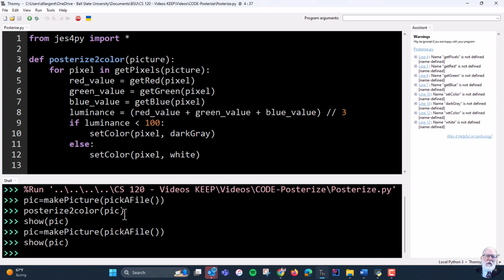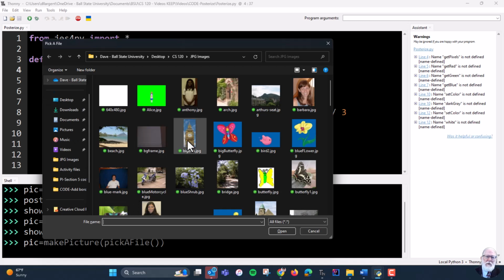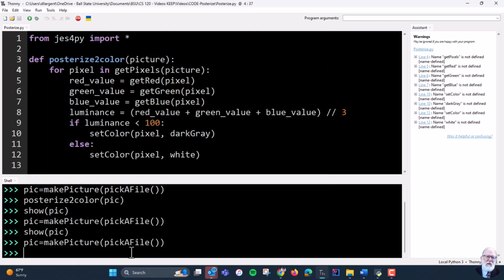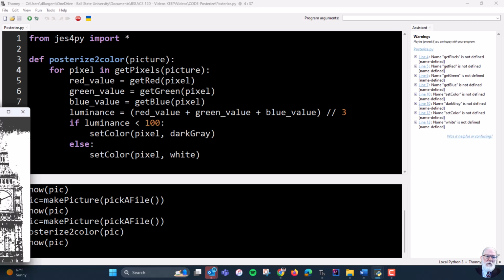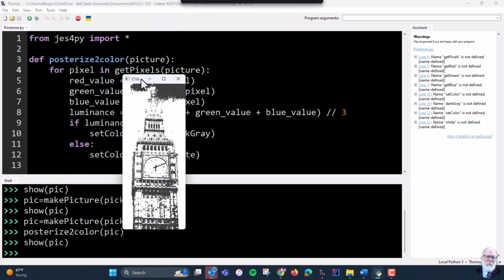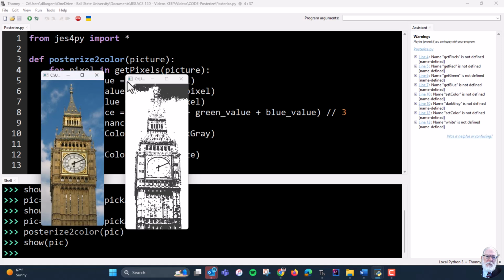So let's run this code and see what it looks like. I've run this earlier, so I'm just going to reuse some of my commands. So let's choose Big Ben, and we will run that through our posterize to color function, and we'll show the resulting picture. And that came in off screen, so let me drag it in for us, and here we go. I also have the original from before we converted, so you can compare.